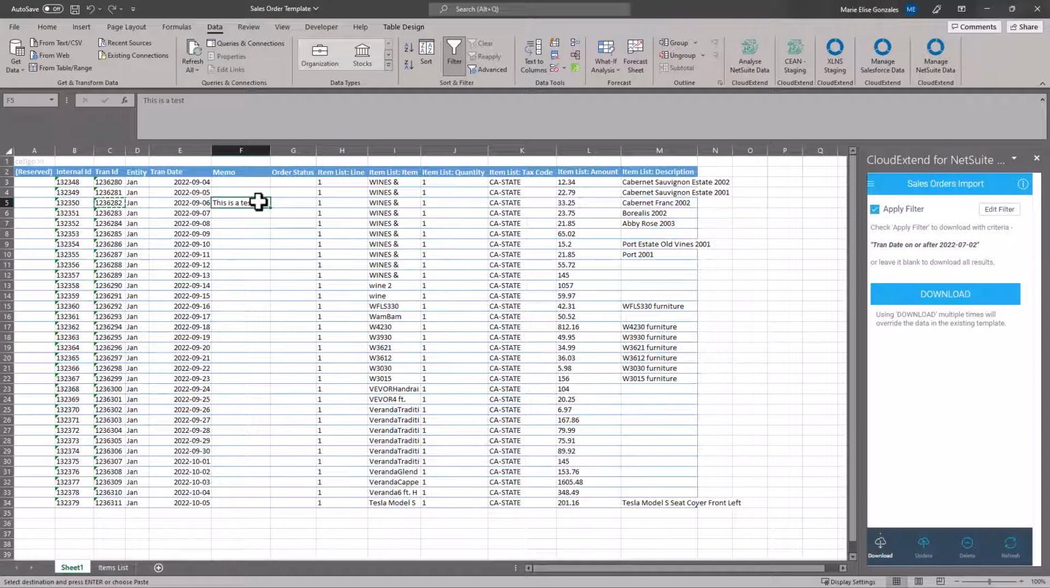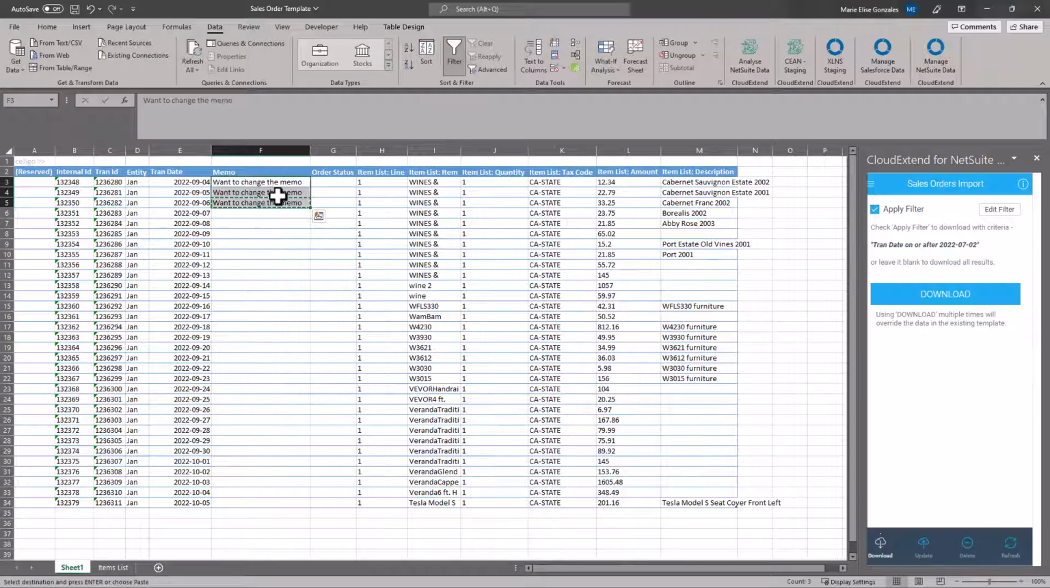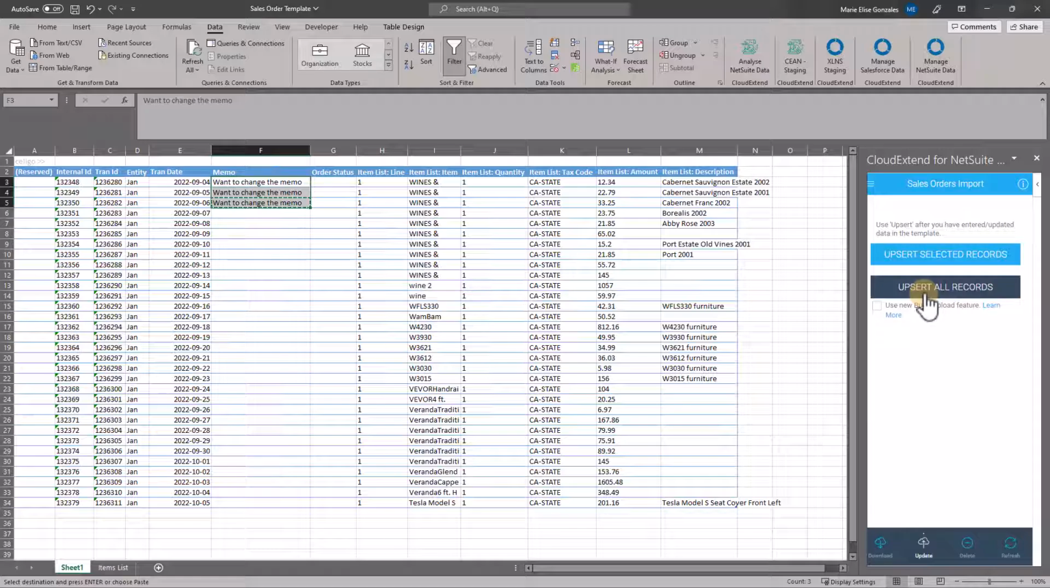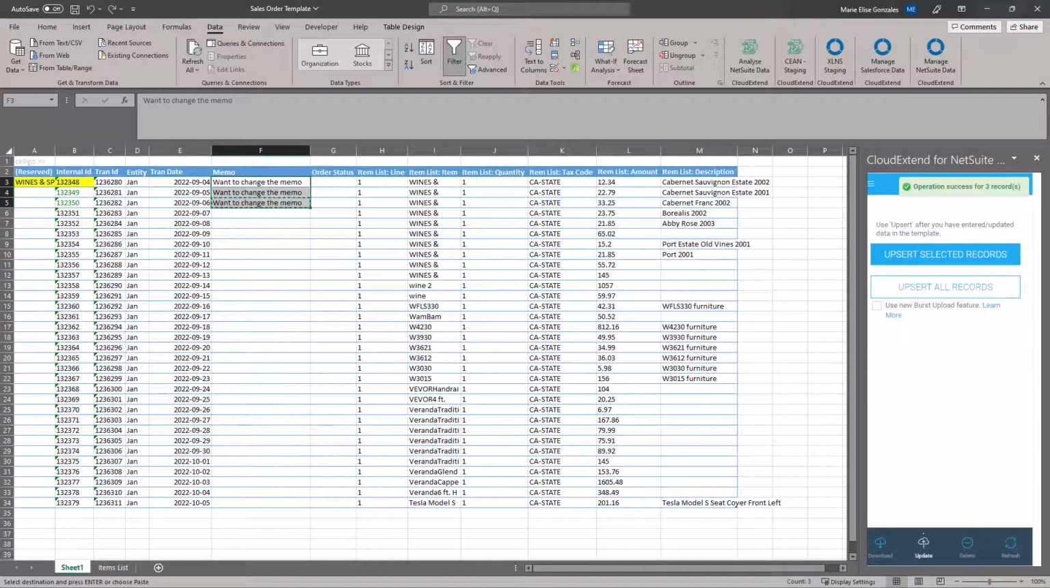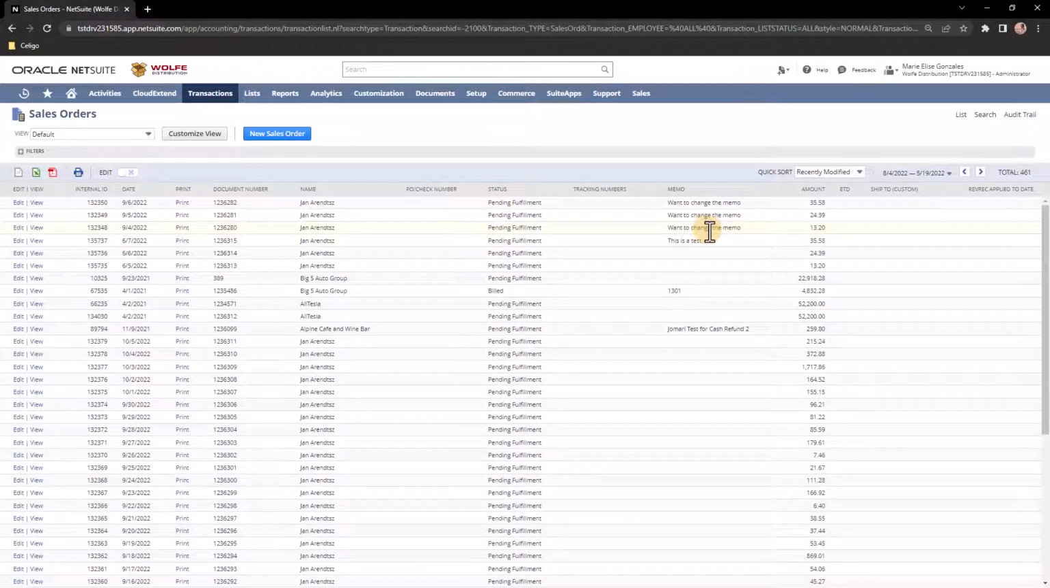I'm just going to update this one set. So to do that, let me just leave the internal ID value and then make the changes and go to Update and Insert selected record.